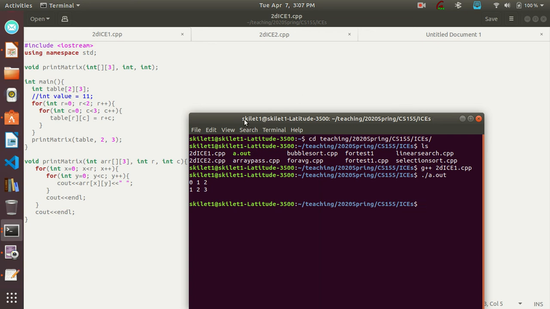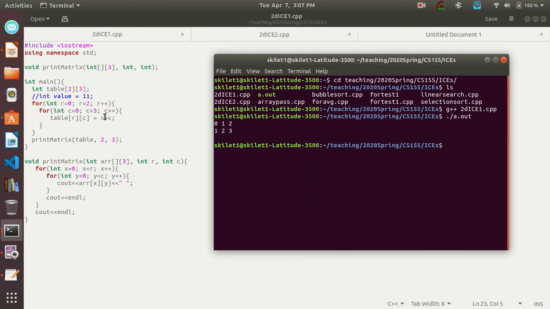At each step, we added the combination of the R value and the C value, or the R index and the C index. So 0 plus 0 is 0. 0 plus 1 is 1. 0 plus 2 is 2. 1 plus 0 is 1. 1 plus 1 is 2. 1 plus 2 is 3. Okay? Try and make sure that you understand that. Code this up, copy this down, code it up, play around with it to make sure that you understand what's going on.